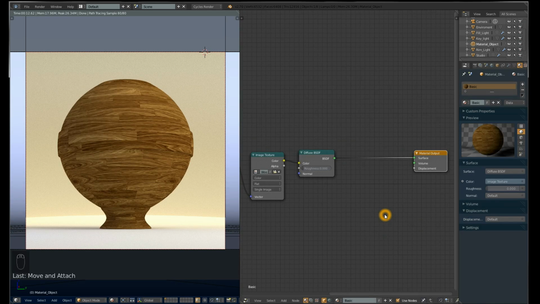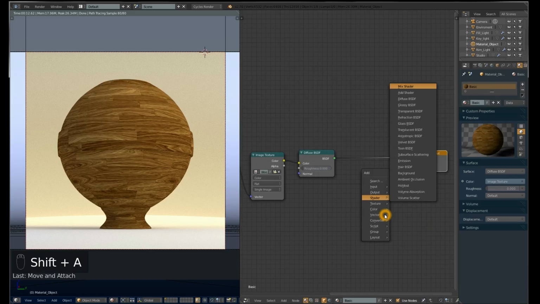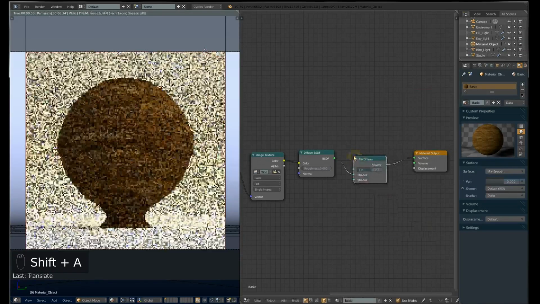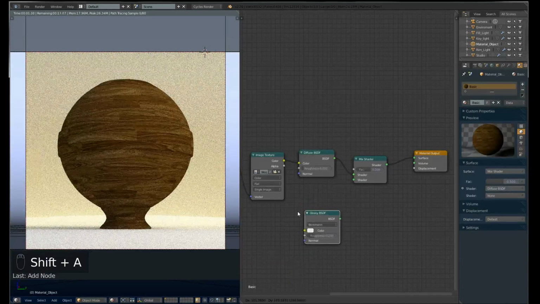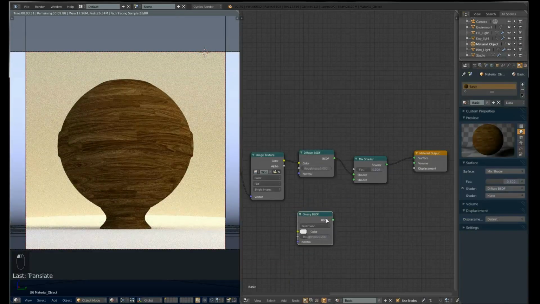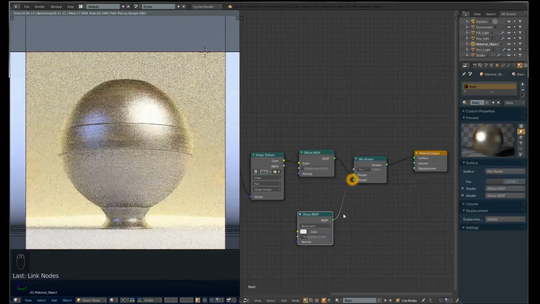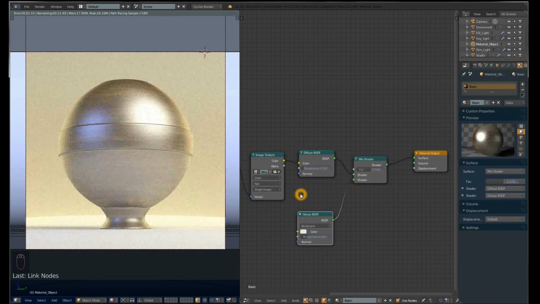Now this is, I know, bad. So what you want to do is add a little shine on it. So Shift A HM to add the mix shader that you use everywhere, and connect a glossy node into it. Shift A HG for a glossy BSDF connected into the shader, and now we get something that looks like metal with wood texture on it.